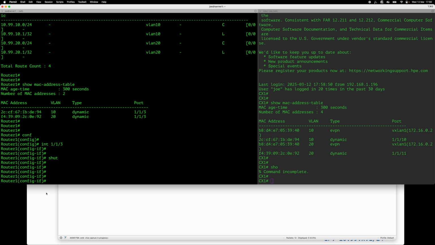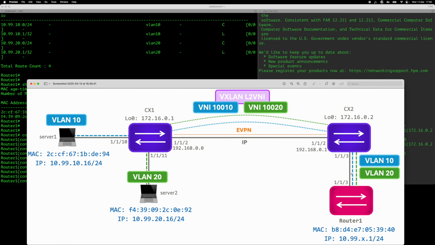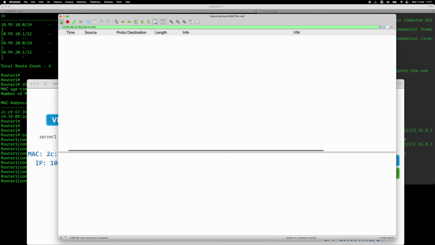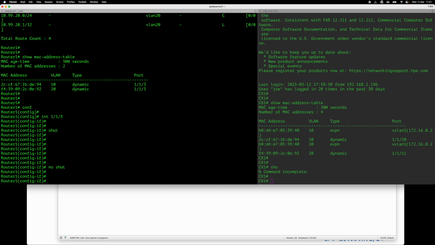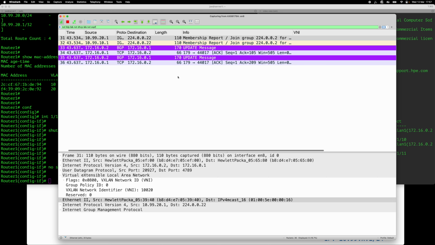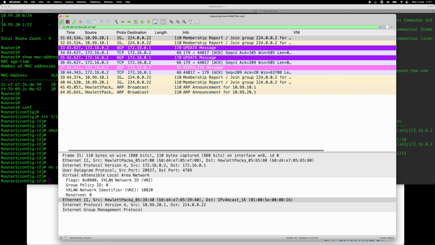What will have happened is that we would have wiped the table, so the MAC address for the default gateway will be removed at this point because I've shut that interface. I'm going to open it up, and so when CX2 receives some traffic from router 1, it will record it in its tables and send the BGP updates for EVPN. So let's record those. Have I got Wireshark running? Yeah, I've got it running. Let's no shut. Okay, no shut. Okay, I think let's stop. I think that will be enough.